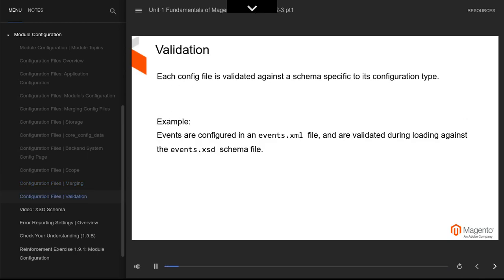Magento 2 uses schemas to make validation of configuration files faster and easier. In Magento 2, in addition to every .xml file, there is an XSD file that helps validate against a schema. The most important .xsd files are located under lib/internal/Magento/Framework and other directory branches. Example: events are declared within the events.xml file, and then the configuration type is validated in the events.xsd file. The events.xsd file is located at lib/internal/Magento/Framework/Event/etc/events.xsd.